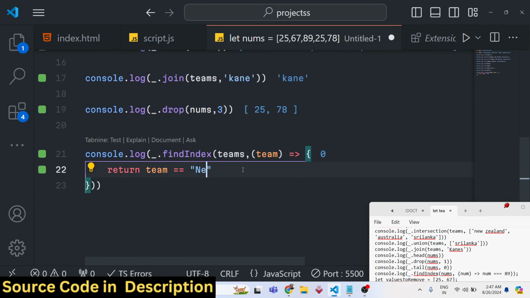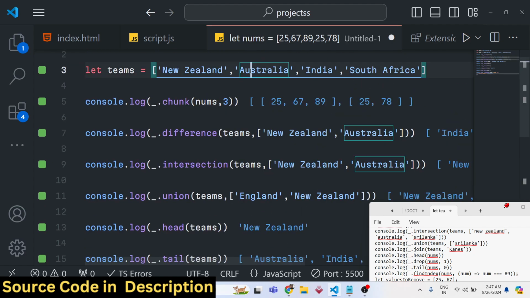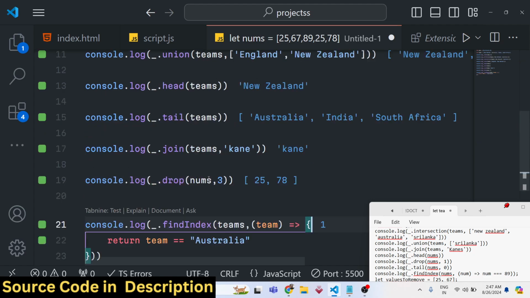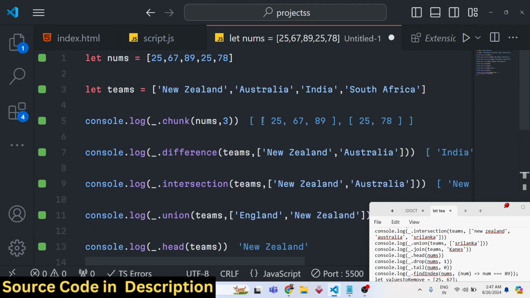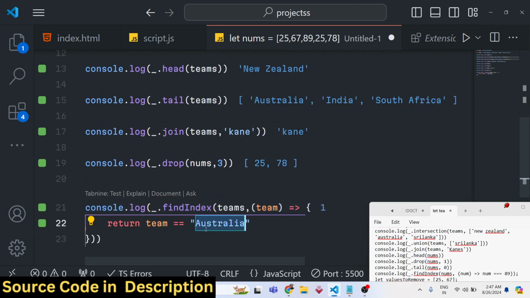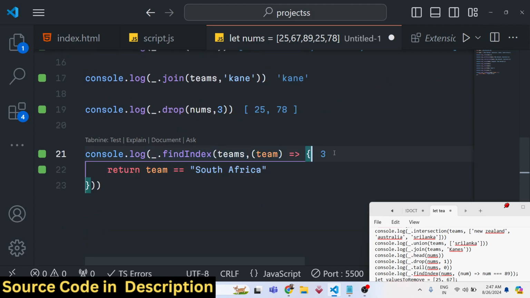Let's suppose I replace it with Australia. Now I am just interested to find out the team which is Australia. So now it is the second element in the array, so it is returning the index 1 right here. So in this way, this is the find index method. It returns the index number of the actual element which is present in the array. We can have South Africa as well right here. Now the index number will be 3. You can see that 3 will be returned.